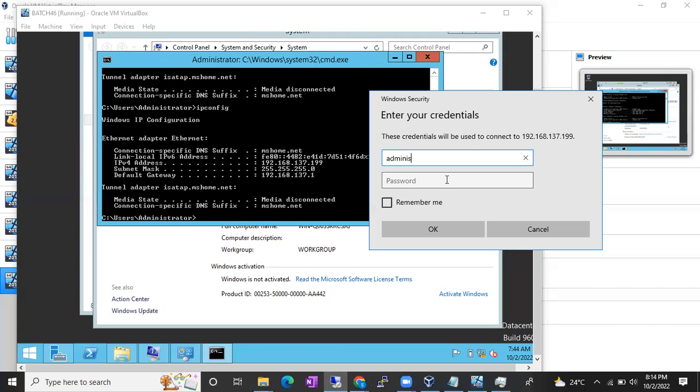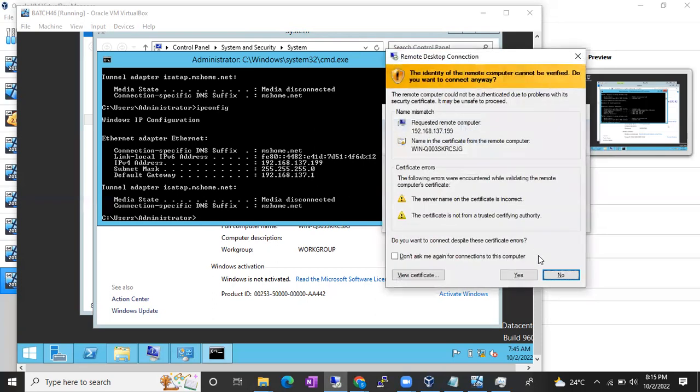Okay, username is administrator, password is 123. Okay, don't tell my password to anyone. Yes, you have to click yes, guys. You got a yes or no pop-up, right? You have to click on yes.